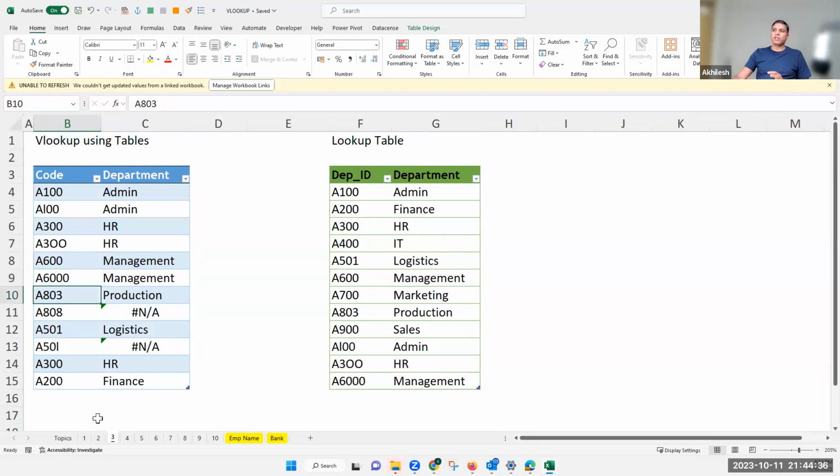808, 803. Maybe someone was writing this receipt somewhere on paper, and sometimes people make a 3 a little bit more curvy, right? So it may appear like an 8. That can be the reason. Sometimes A501, A50L, 1 and L can be difficult to differentiate depending on the person's handwriting.